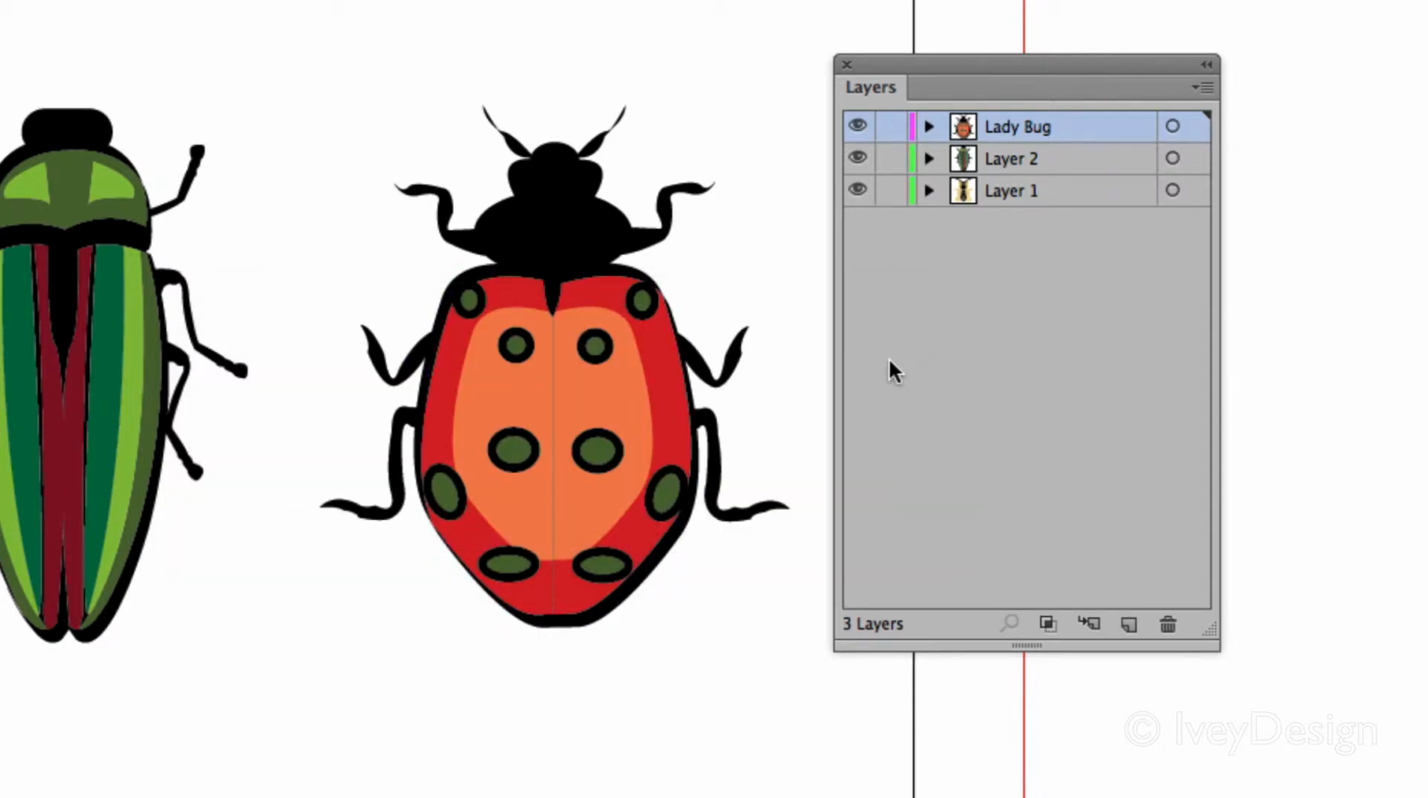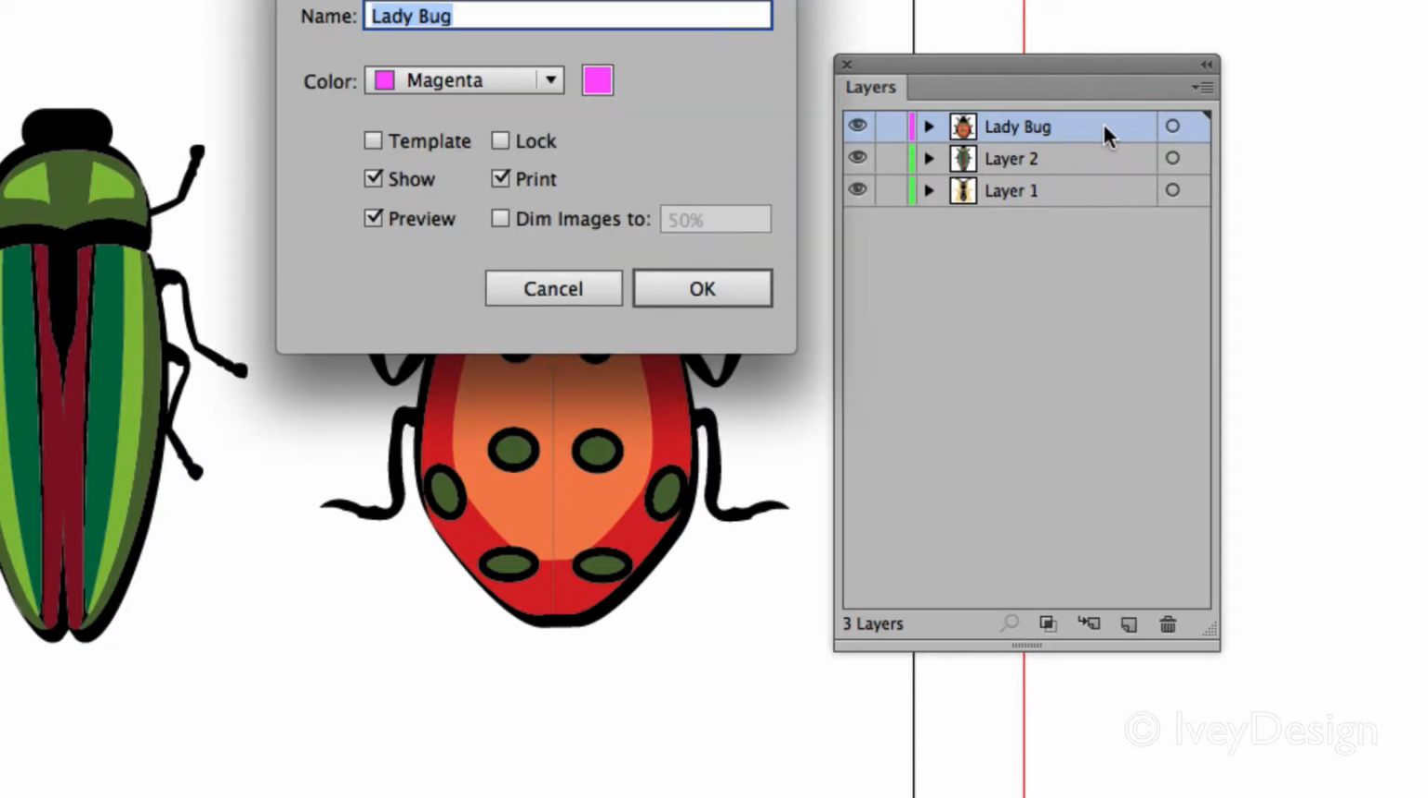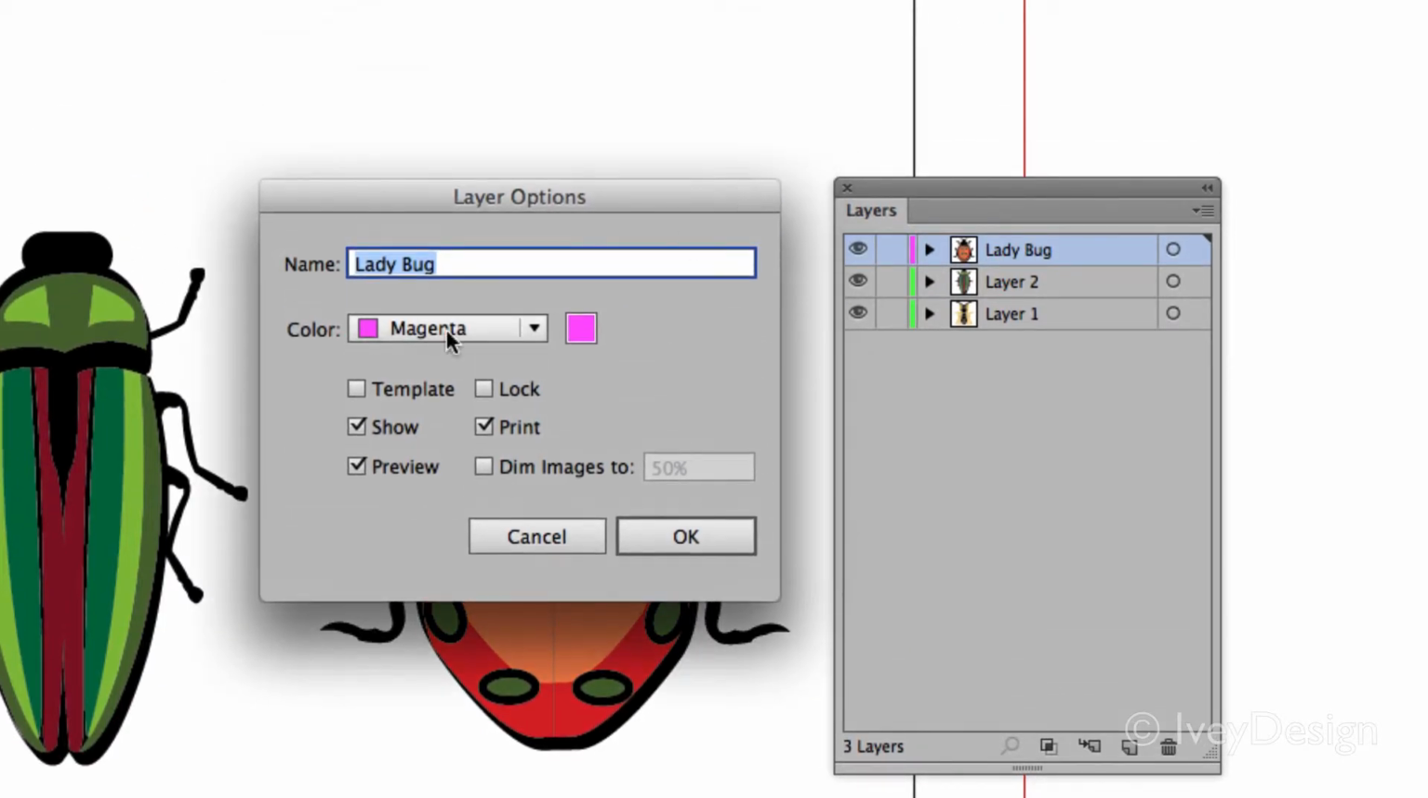We'll say no. To rename a layer or to change any of the options, simply double click the layer in an open space, so not on the name, and this will bring up the layer options box. You can give it a new name, and you can also change the color of the outline of it.